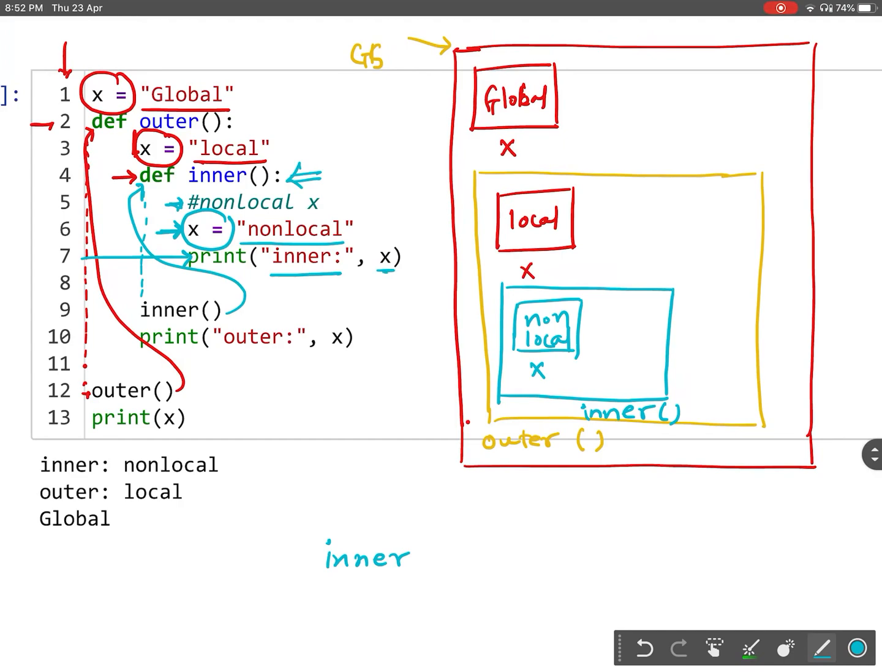How will the value x be calculated? According to our rule, which says search in the local scope, then enclosing scope, then global scope, then built-in scope. So first we will search in local scope. The local scope of inner says the value of x is non-local. So this will be my output line.